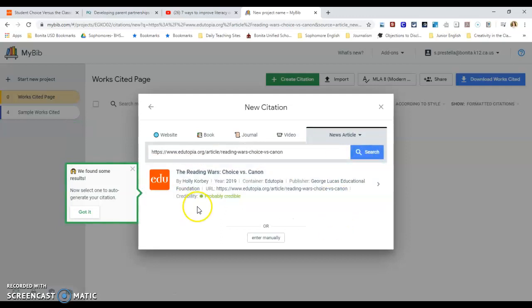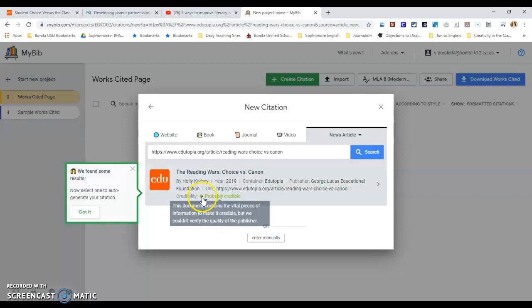So when I do that, you can see that it's done a pretty good job of pulling all of the information. And the thing I like about My Bib is it also tells you if this is a credible site or not. So it says this is probably credible. They couldn't verify the quality of the publisher, but everything else seems to be here.